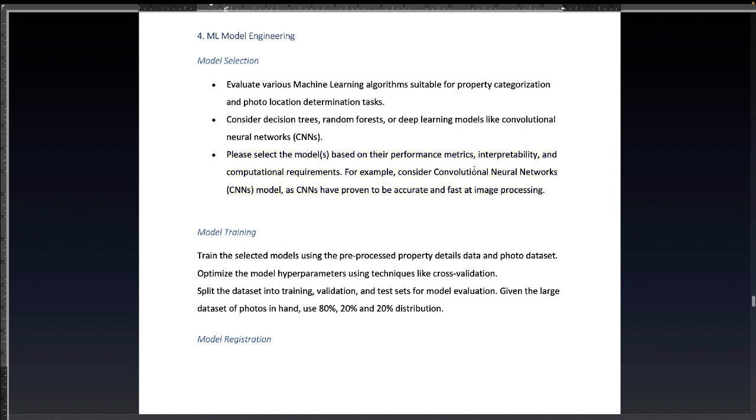Model training. Train the selected models using the pre-processed property details and photos dataset. Optimize the model hyperparameters using techniques like cross-validation. Split the dataset into training, validation, and test sets for model evaluation. Given the large dataset of photos in hand, use 80%, 20%, and 20% distribution. 80% is for training the model, 20% is for evaluating the model, and 20% is for testing the model.